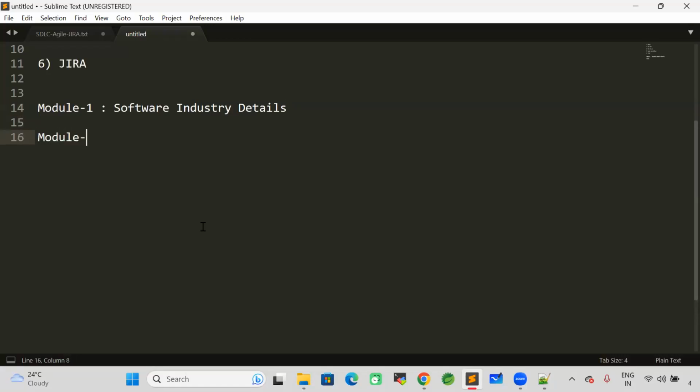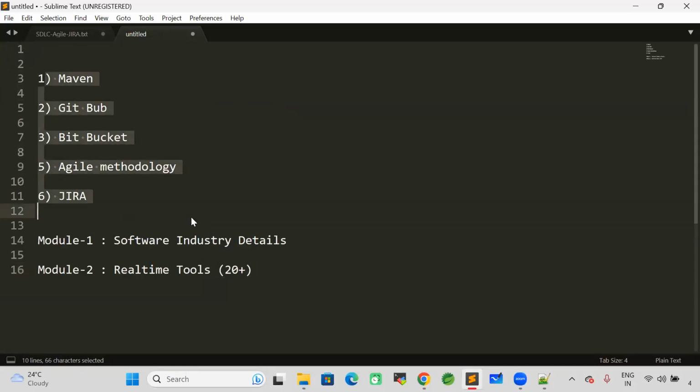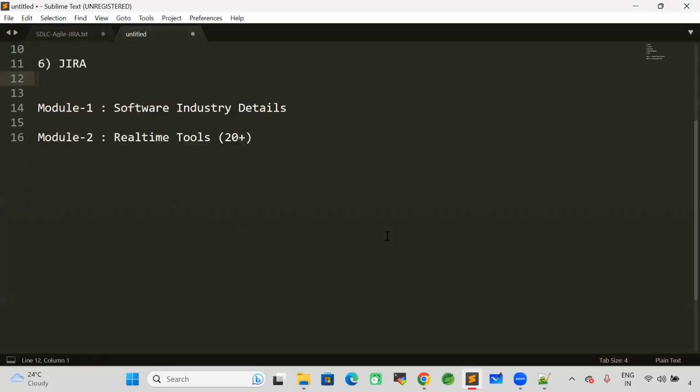In module 2, we started real-time tools. As I told you, 20 plus tools we are going to learn as part of the course. But as of now, I completed just four: Maven, GitHub, Bitbucket, and Jira. We are not going to learn all 20 tools at a time. In the initial classes also, I told you we are not going to discuss them in sequence order. So the 3-4 tools that we discussed are very important to start our project development.